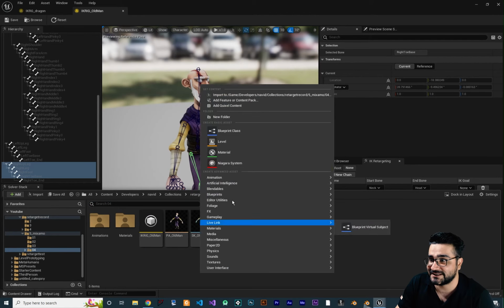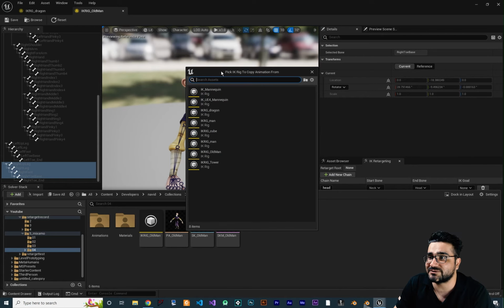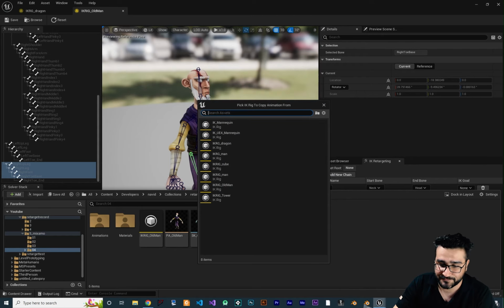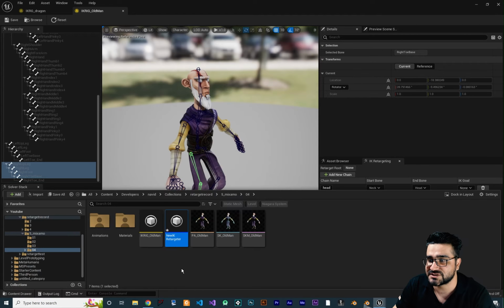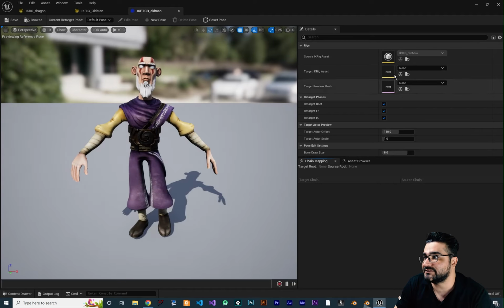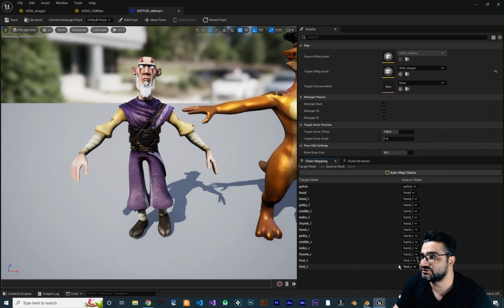Let's just go here, right click, go to animation, and in IK retargeter, the animation that we want to use is from this old man. So let's just search for old man, click on it, and let's call it IKRTGR, for retargeter, right? Old man, and double click on it, and in here we want to select the target. The target is dragon.